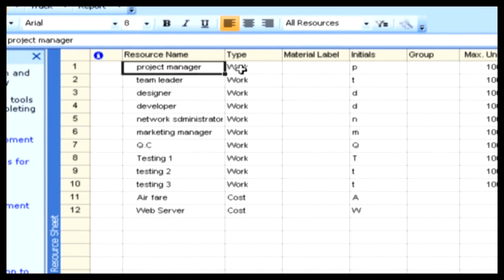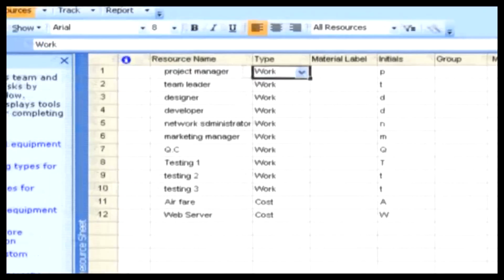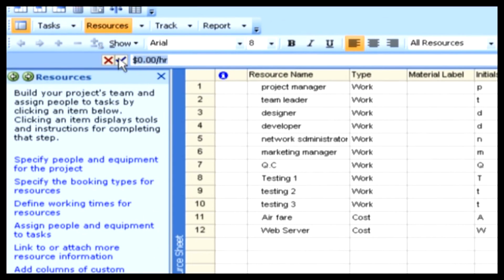We have a project manager here. We are going to assign the cost for this man. His standard rate is $50 an hour. His overtime rate is $75 an hour. So we have a web server here. This will be the cost if we use this resource.